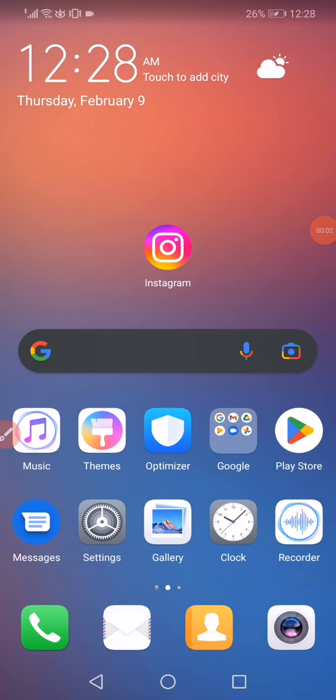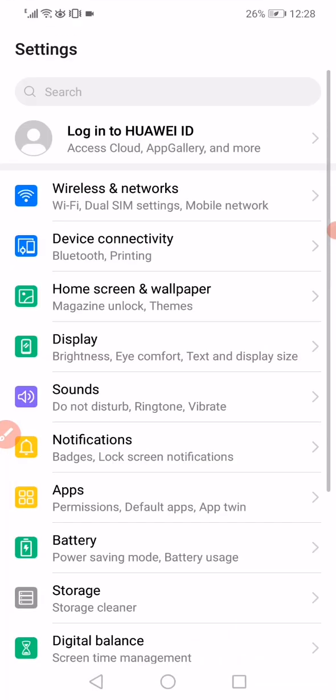How to fix Instagram error problem. Hi guys, first thing, open the settings.